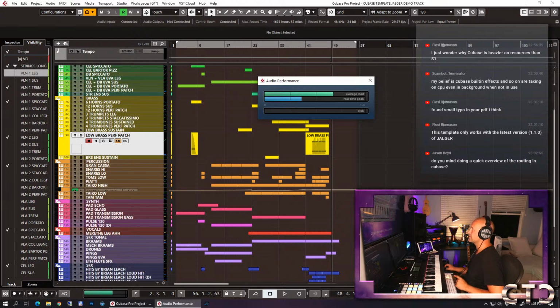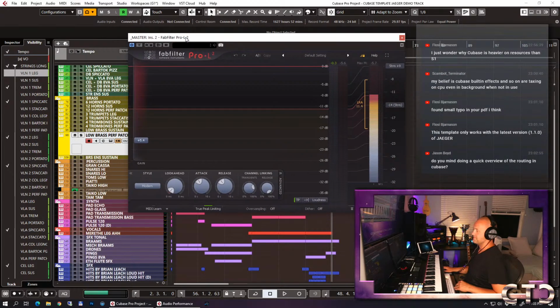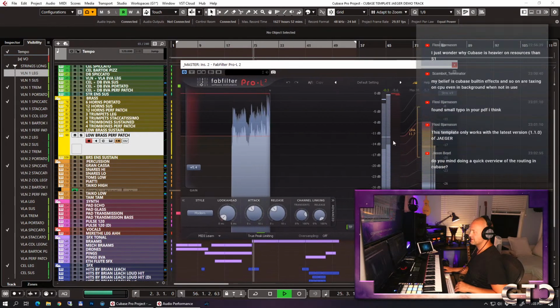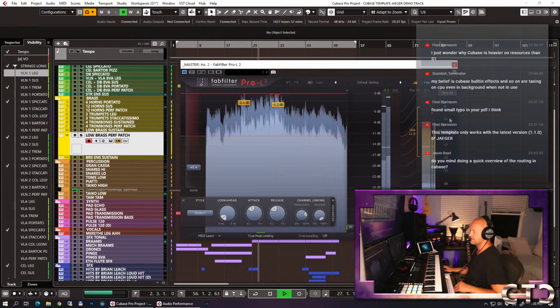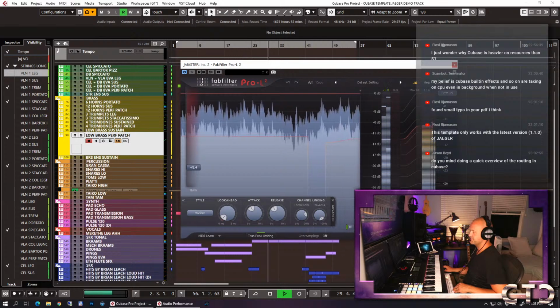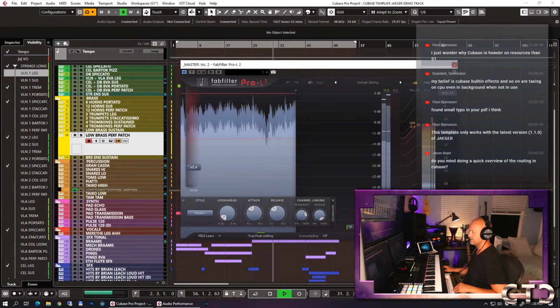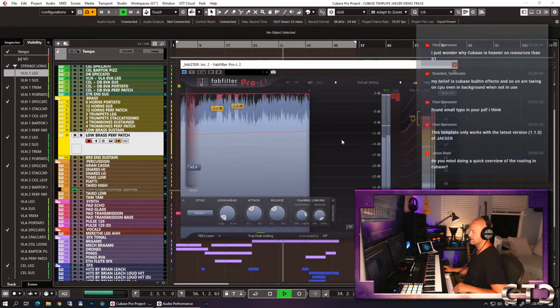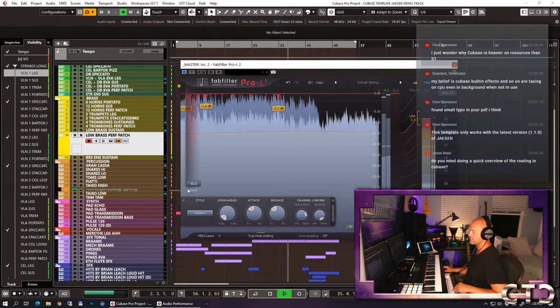Also, I have to admit, I think I'm driving the FabFilter pretty hard on this one. My nice backgrounds are gone. There we go. Nice backgrounds again. So the FabFilter is slamming it really hard. But I wanted to have this sound. That's without.